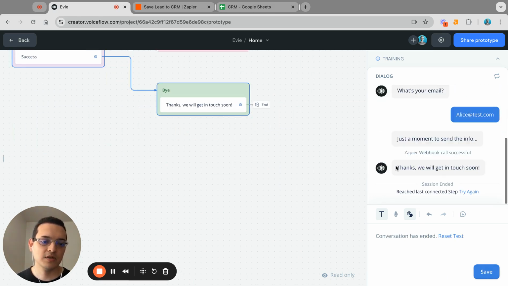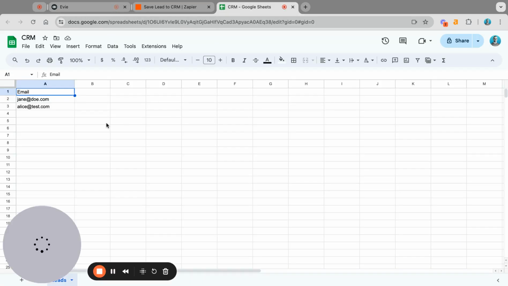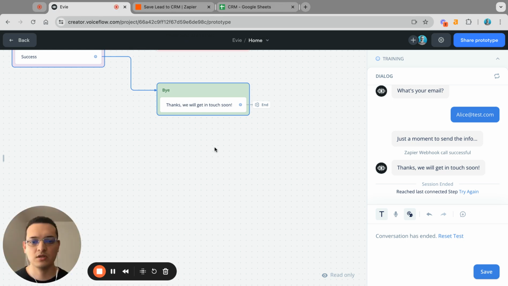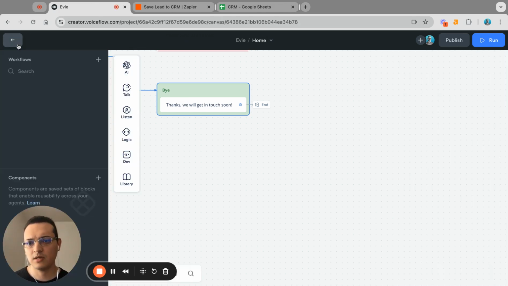At the moment, we say just a moment, we are saving, and then we see this debug message, save your webhook call successful. And if we go back to Google Sheets, we are going to see the new record, and that's very good. So that's pretty much all about the test.